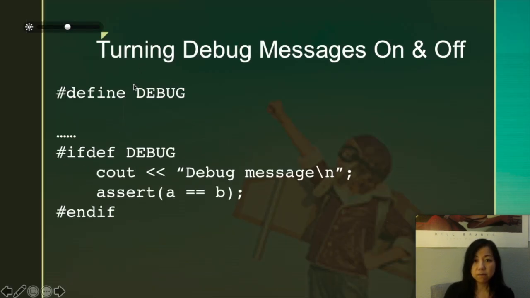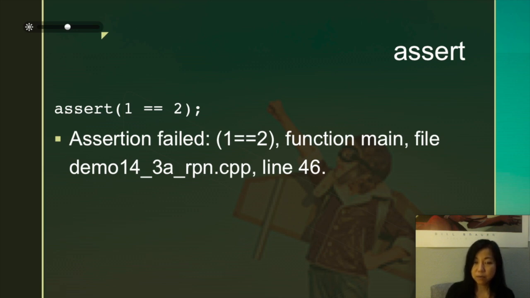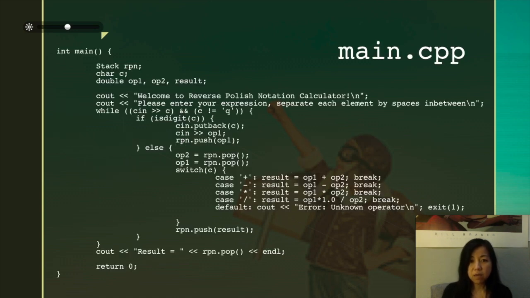So to recap this, you can use the define debug to turn your messages on and off. You can use it for other purposes, of course, also. And then you can use assert to test certain conditions. And the main is here for your studying purpose.